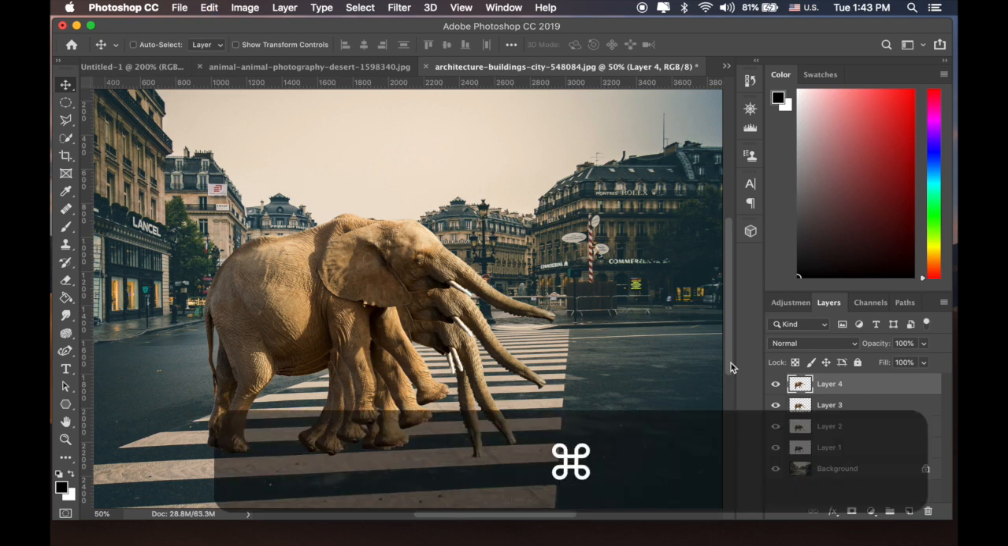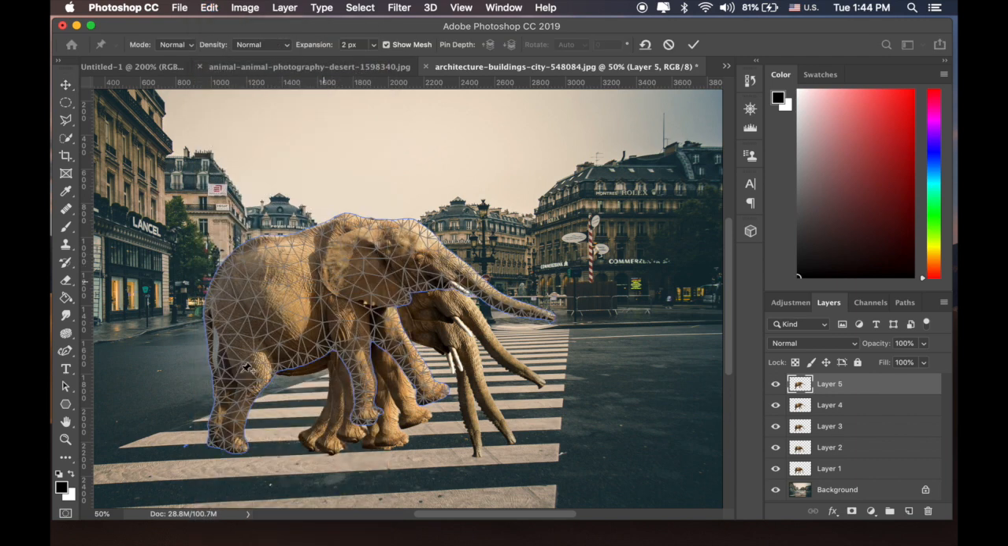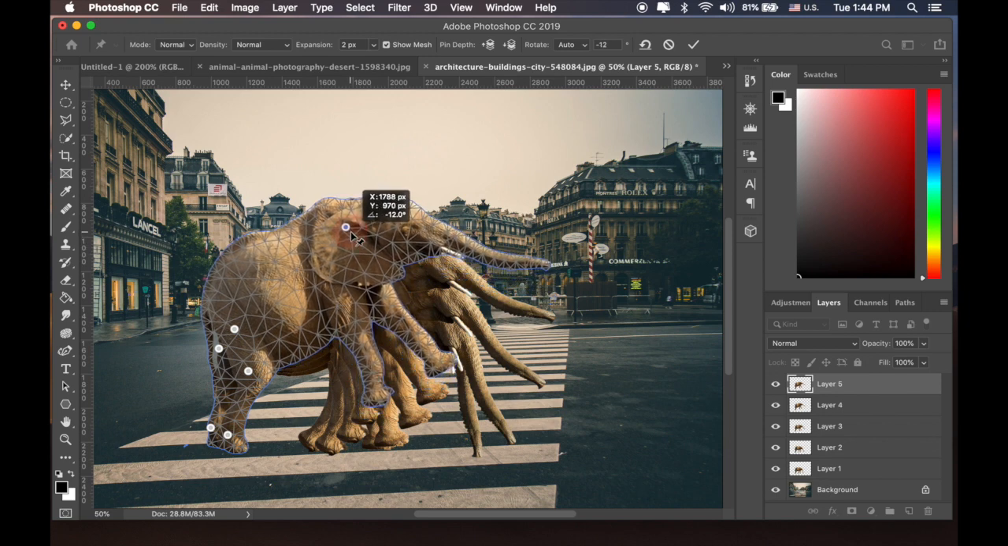Then Command C, Command Shift V, back to Puppet Warp. We'll place pins to keep his back legs stationary. And then let's go ahead and do this. And now I'm going to really throw his trunk back a bit here.